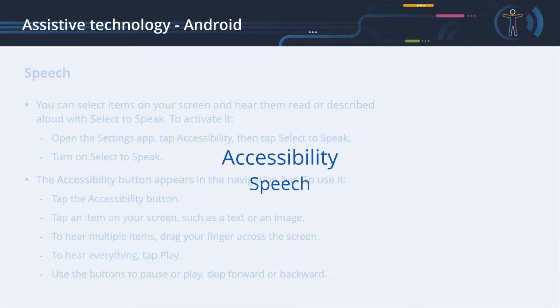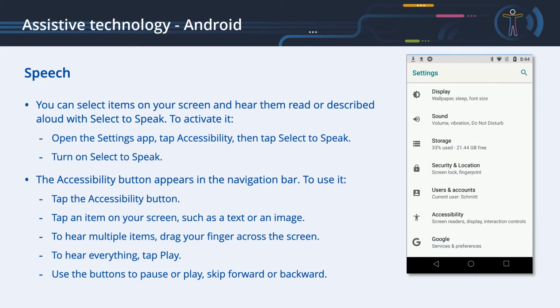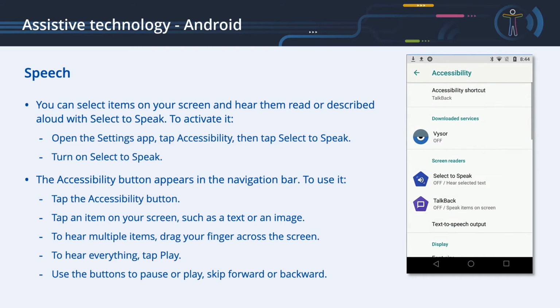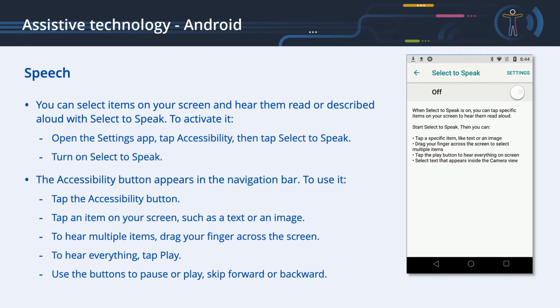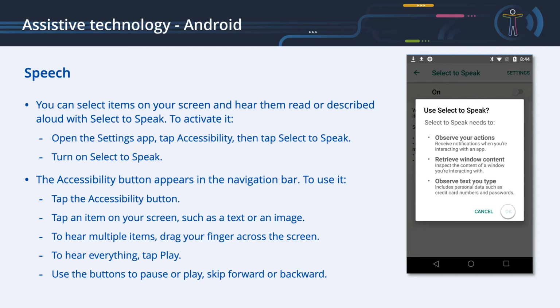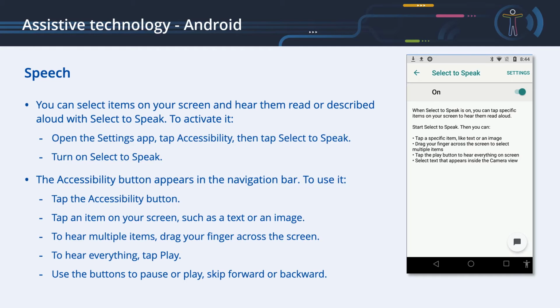Speech. You can select items on your screen and hear them read or described aloud with Select to Speak. Open the Settings app, tap Accessibility, then tap Select to Speak. Turn on Select to Speak. The Accessibility button appears in the navigation bar. If you don't see Select to Speak, go to Google Play to download the latest version of the Android Accessibility Suite, then try these steps again.